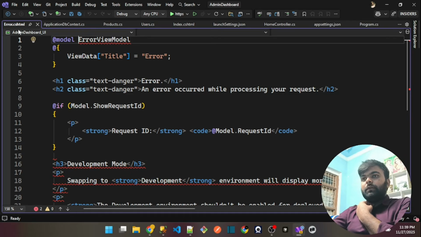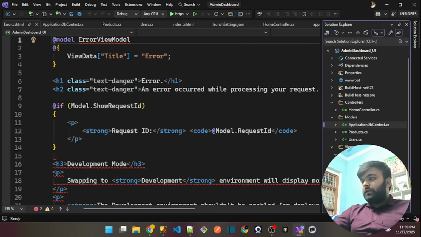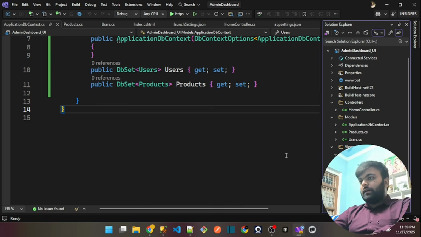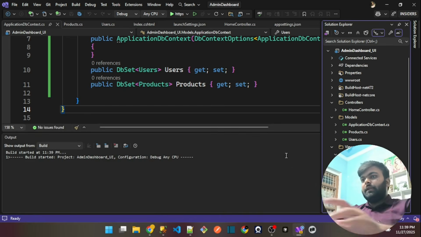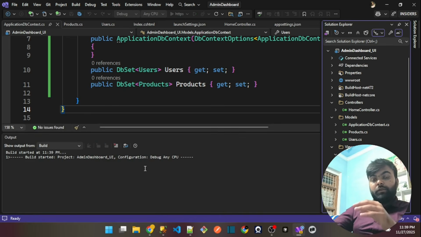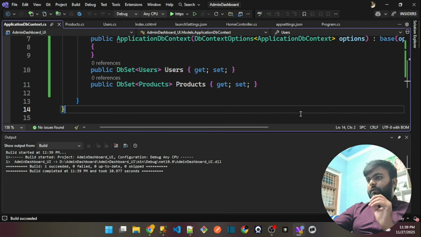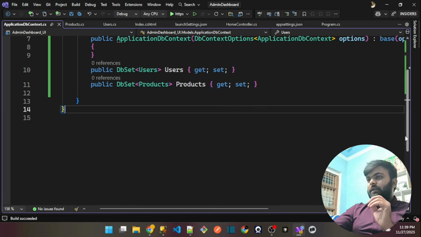Let me delete this file as well. In the shared folder I will delete this folder. Along with that, if you want to rebuild your application, just use Control Shift B. Then you will see whether your application is building successfully or not. Okay, our application is building successfully.